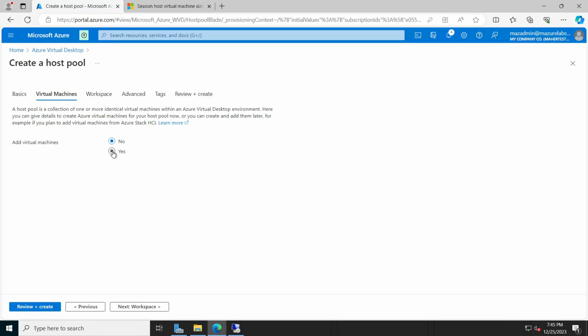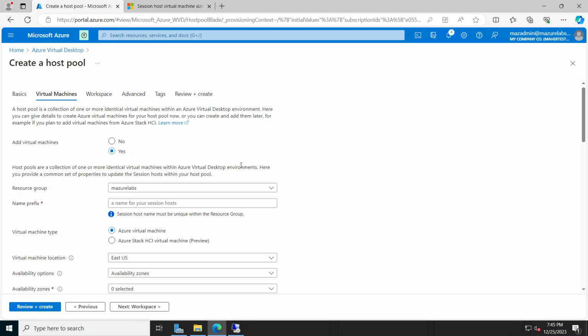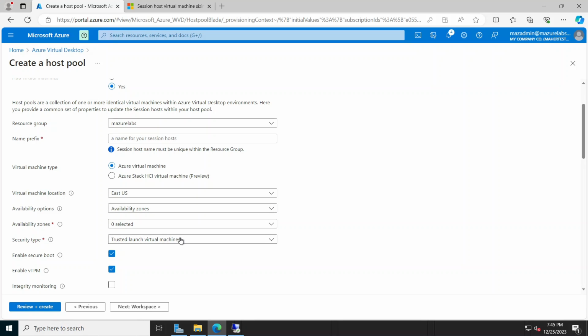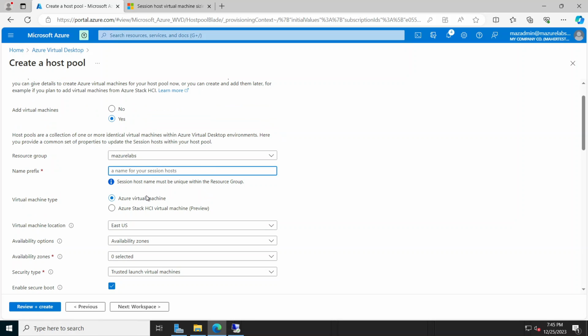Next we are creating the virtual machines, and I'm going to tell it yes, add virtual machines. This is the resource group that I always use. The name prefix is what Azure will call your session hosts. So I'm going to call it MAZ host. Now if I create 2 machines, Azure will call them MAZ host 1 and MAZ host 2. If I created 3, it'll add number 3 and so on.